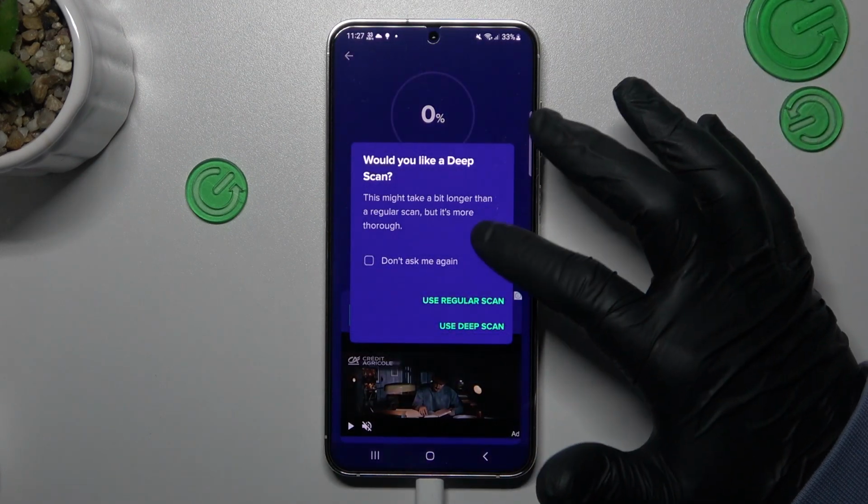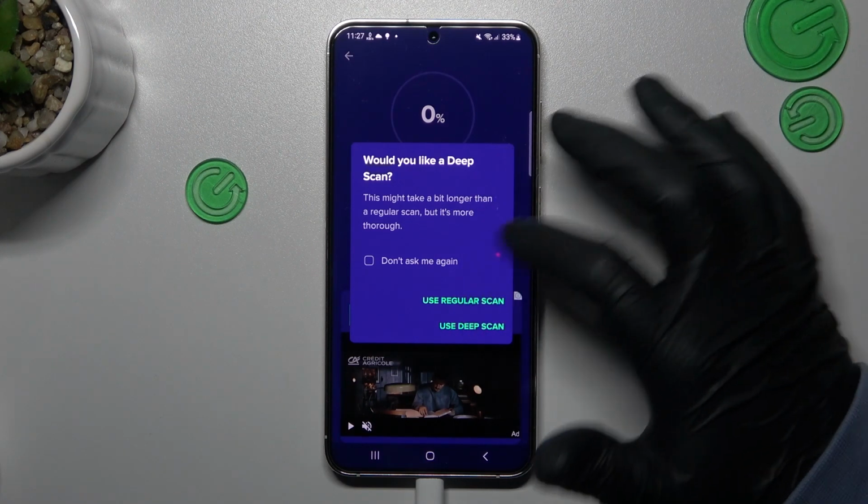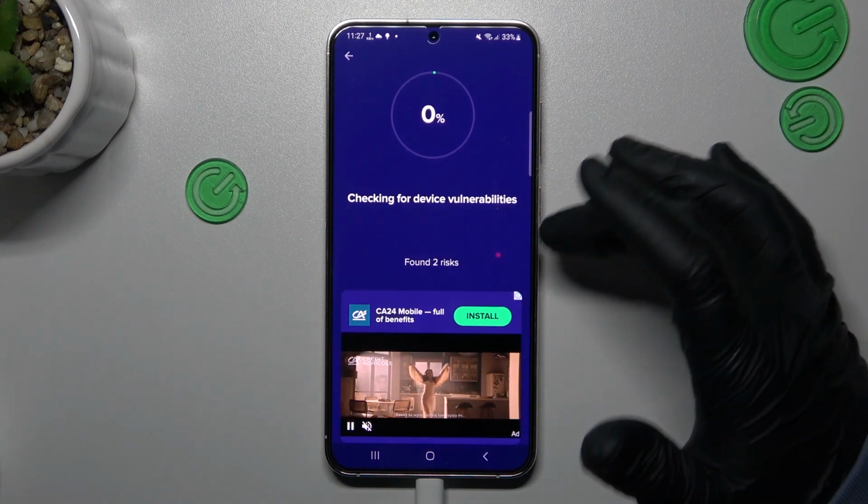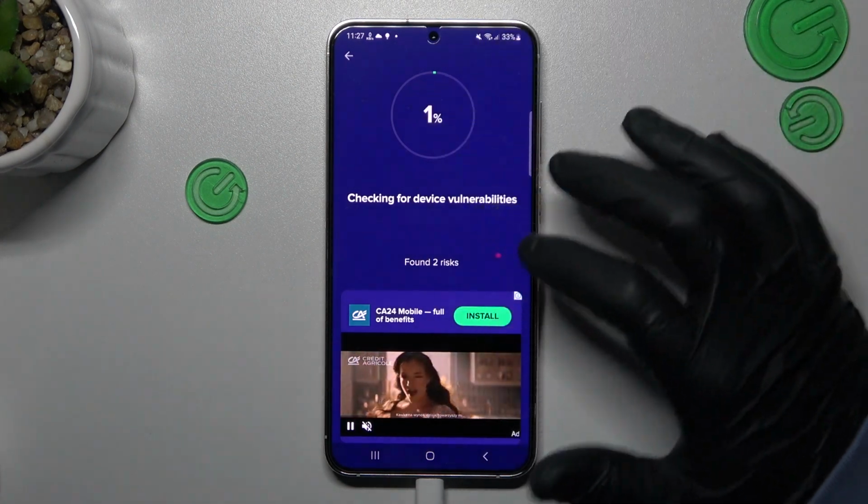Go back to the Avast and choose your type of scan. I will choose the regular scan, and now it will be looking for the viruses on your device. After that it will be deleted.